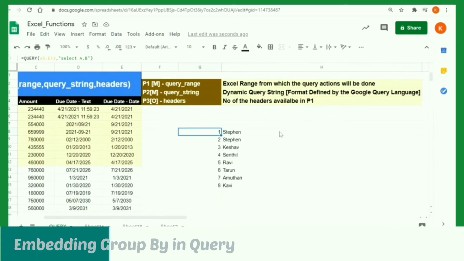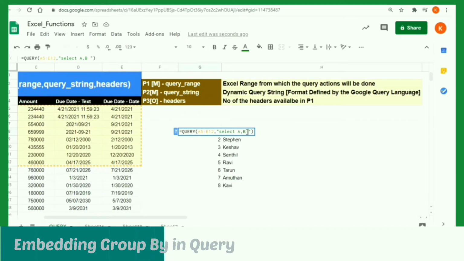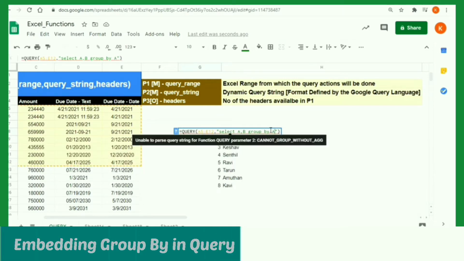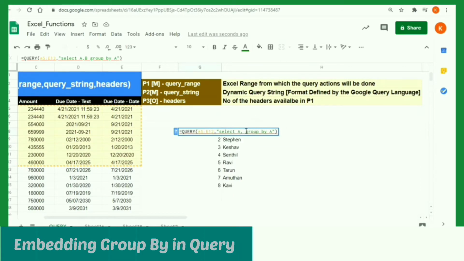Now in this function we are going to add the group by option. After typing a space, then the B column, and if I hit space, I need to add group by. It is a predefined keyword provided in the Google query language. Here I need to define which column I need to put the group by on. In this I am going to add the group by against the A column. This time I'm just removing the B column.